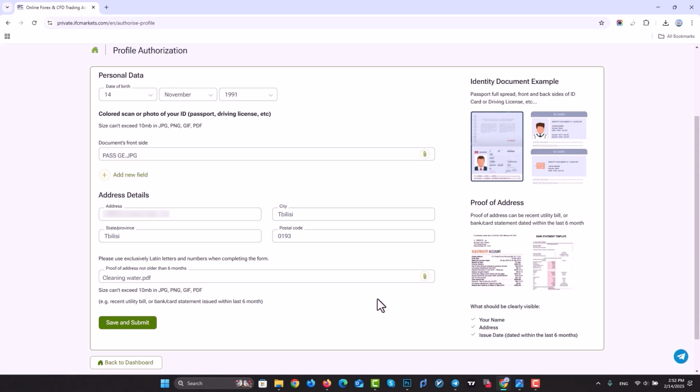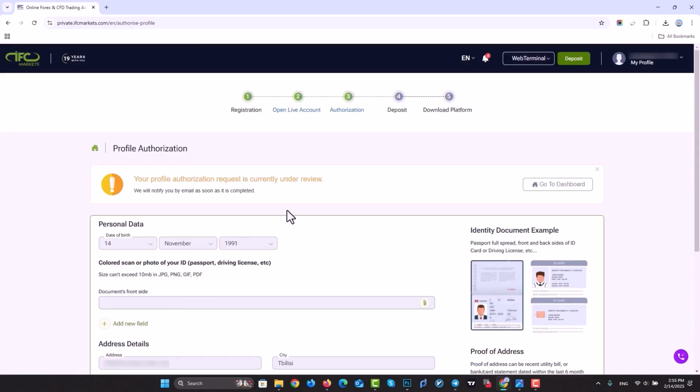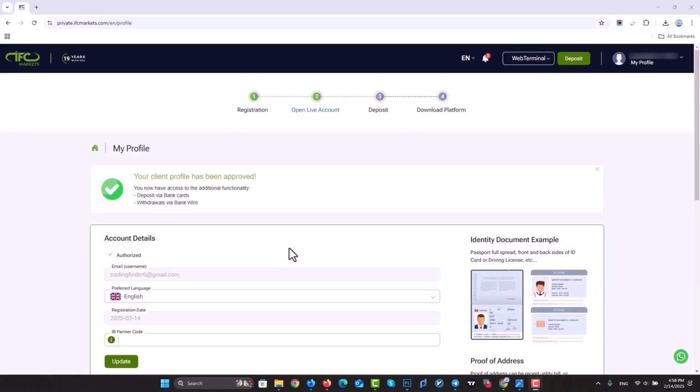And after uploading the documents, you click on Save and Submit. And at the top of the page, you can see that our documents are under review. Friends, as you can see, our account was verified after a few hours.